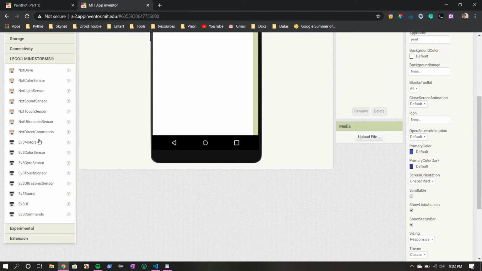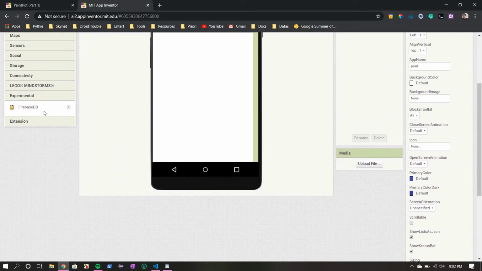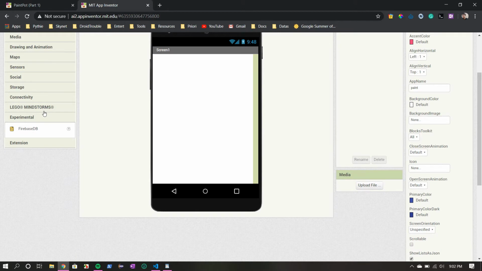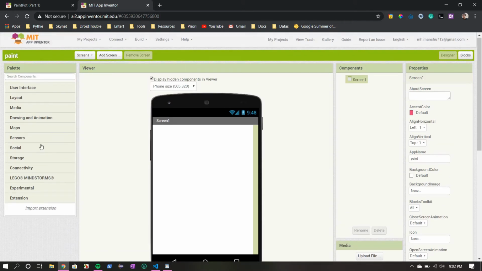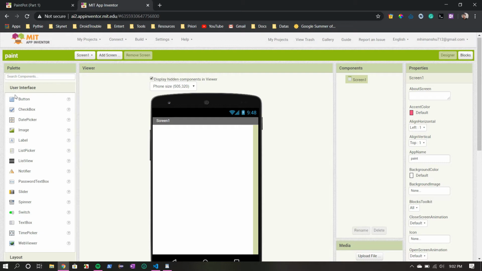Then we have some Lego Mindstorms thingy. I don't know what these are. And then there's an experimental Firebase database connection. Then you can add your own custom extension. But today we are not gonna do all that. We're just gonna make a simple Paint application.